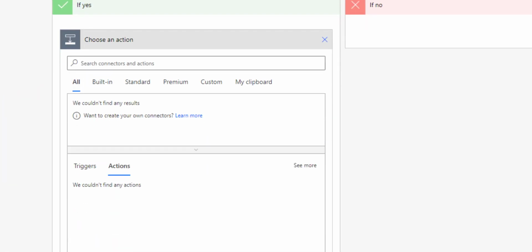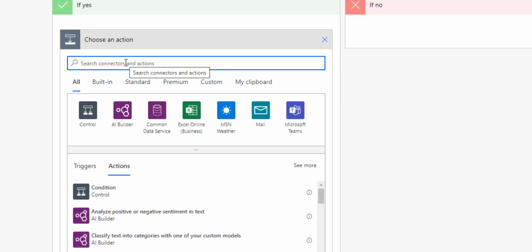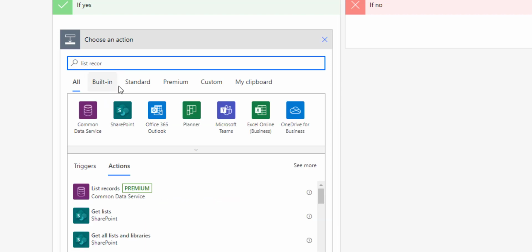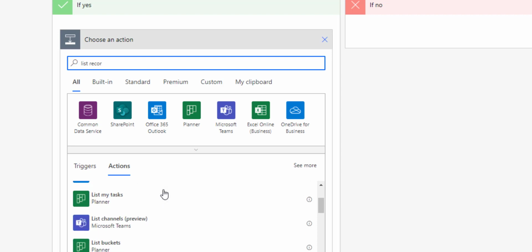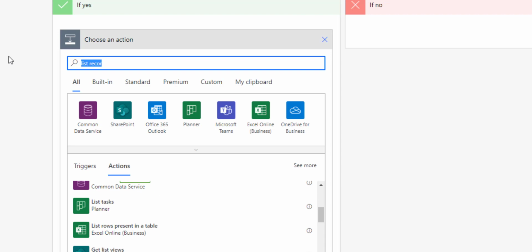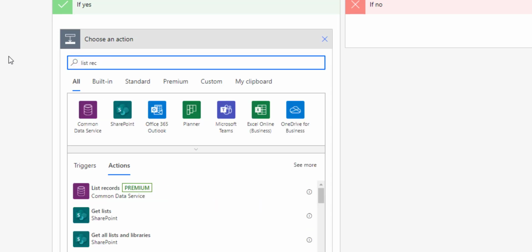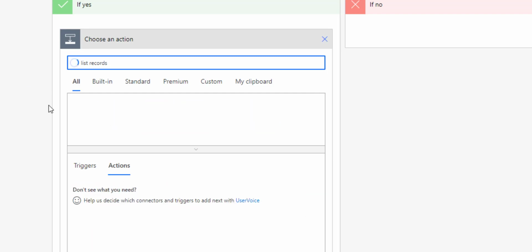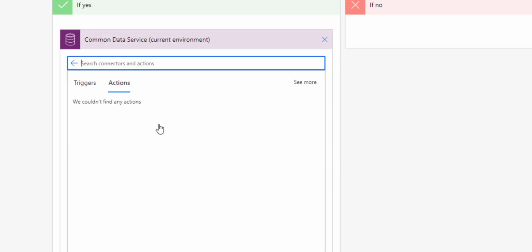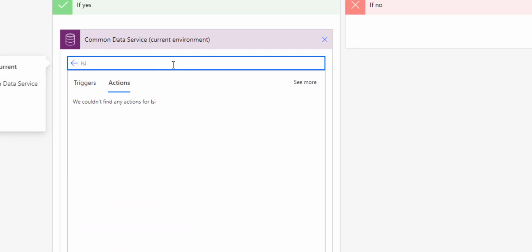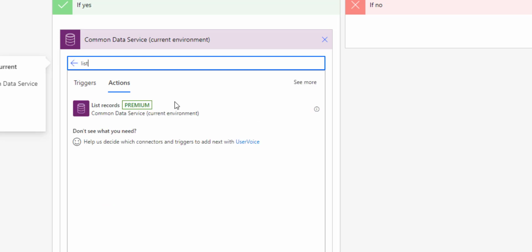I'm going to query my database, and I'm going to list the contact records because I want to see if I have a record for this person in my database, the person who sent out that tweet. I'm going to use the list records function from the Common Data Service, the current environment. So again, list records. Okay.